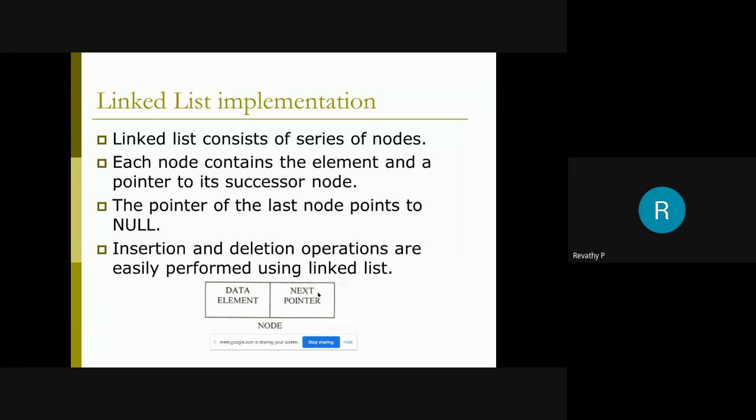So linked list is nothing but a series of nodes where each node contains a data element and a next pointer. The data element is the actual data which we are trying to store, and the pointer is pointing to the next data or the next location where you can find the next data in the list. The last node in the list will be stored with a null, saying it is the end of the list.